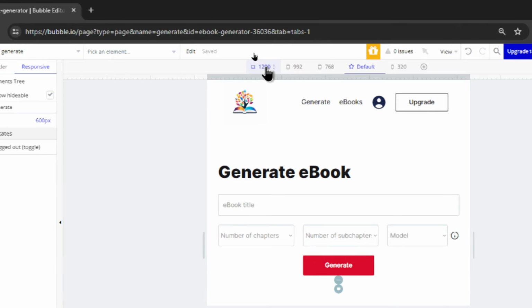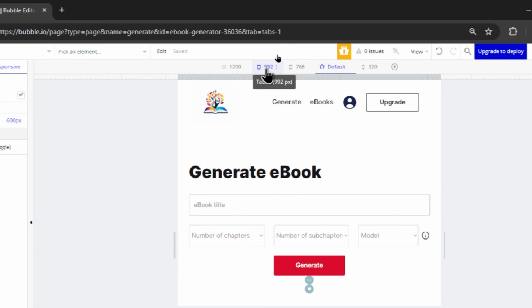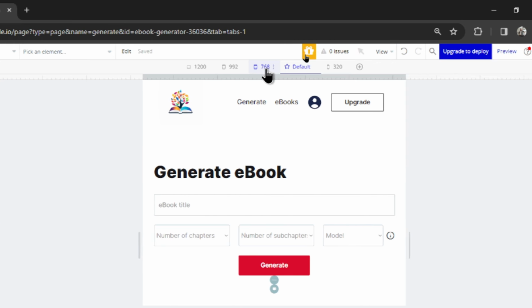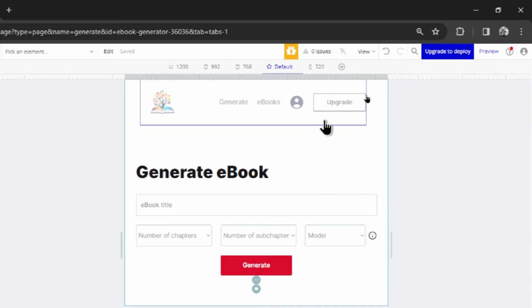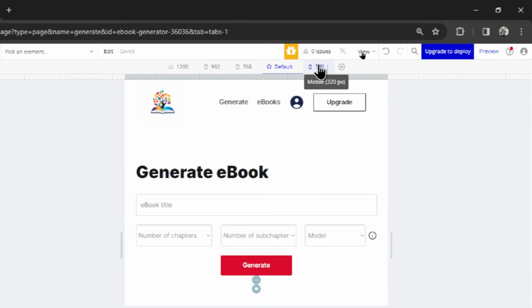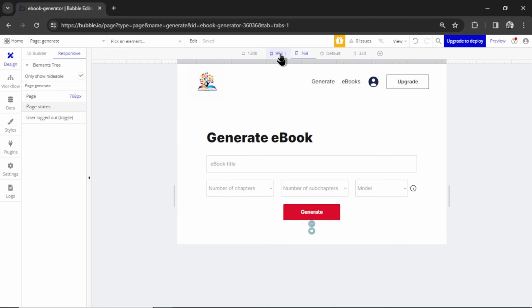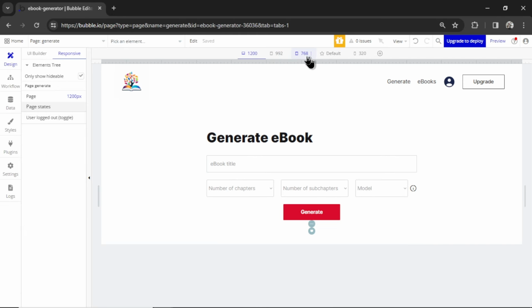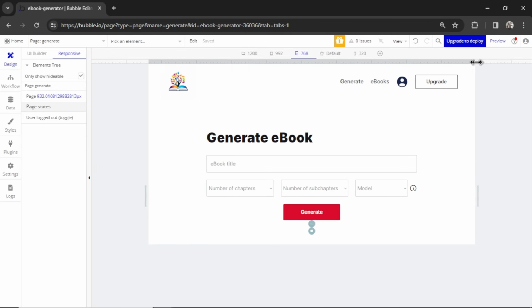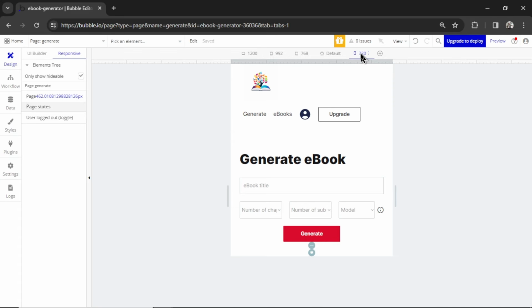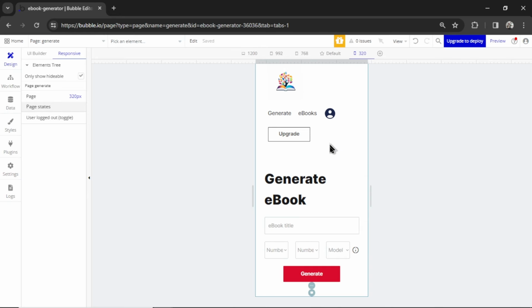So they give you a 1200 screen. That's more like a laptop screen. 992 is a bit smaller. This is the width. 768, the default, this is like a tablet size. And then 320 is the smallest mobile that you'll see right now. So you can either click each of these to see how it looks on the different screen sizes, or you can use this bar and drag it up and down. So I'm going to go to the 320 and see how this page looks on mobile.